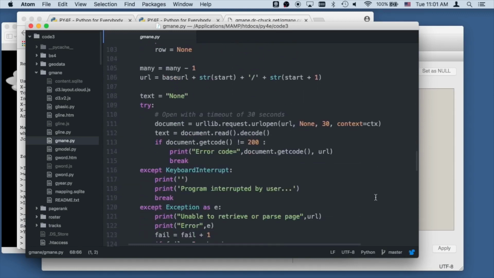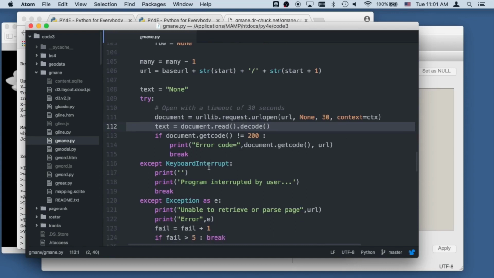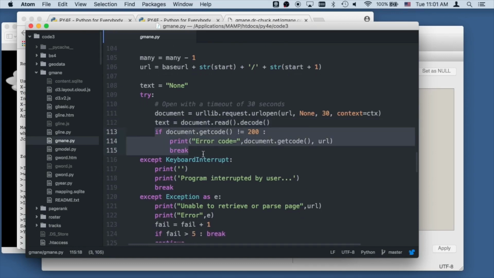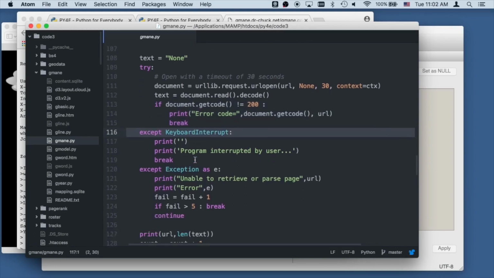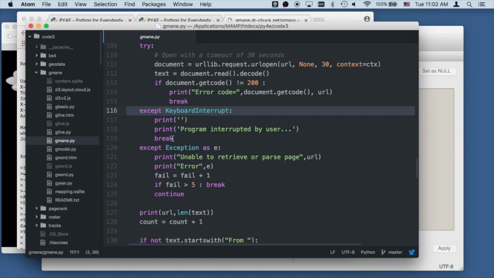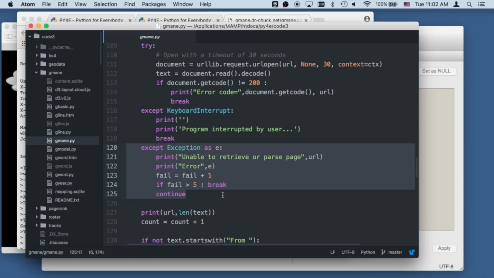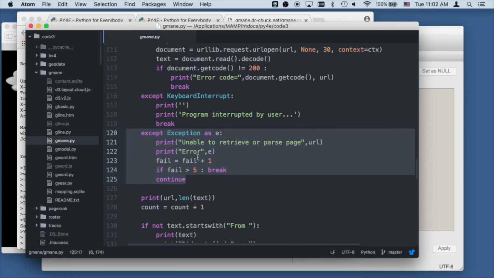And we're going to retrieve that, and we're going to decode it. We've seen this in some other ones. We're going to check to see if we got legit data. If not, if I got a 404 not found or something else, we're going to quit. If someone hits Control-C or Control-Z, we'll get the program interrupt, and we'll stop. If there's some other problem, we're going to complain and keep going. And if we have 5 failures in a row, we're going to quit. But it will just keep on going, because these things do have glitchy bits.